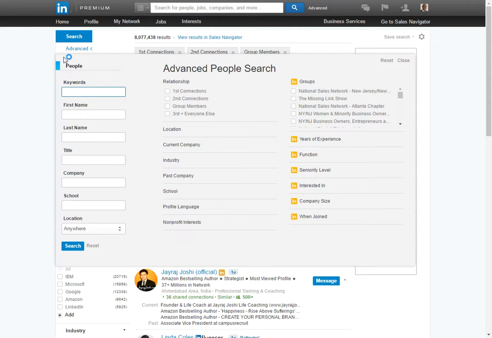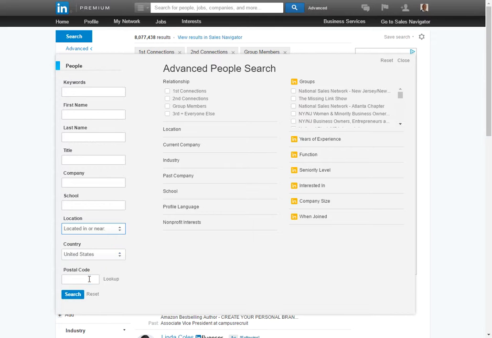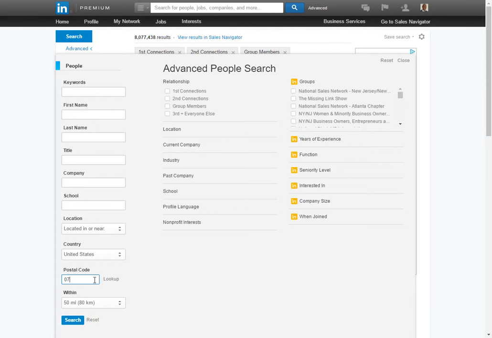You could search for people and jobs. You could search using keywords, first or last name, title, company, school, location. You could do a radius search around a zip code within a certain mile radius, and you could search for relationship in terms of first degree, second degree, etc. connections, location, current company, industry, etc. These filters on the right are premium filters if you have a paid LinkedIn account.